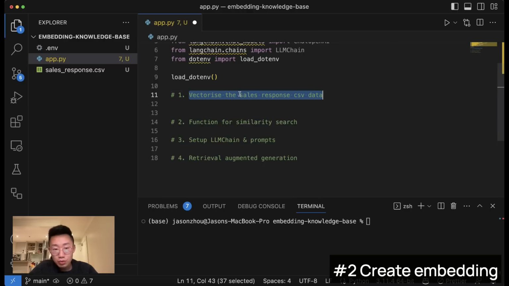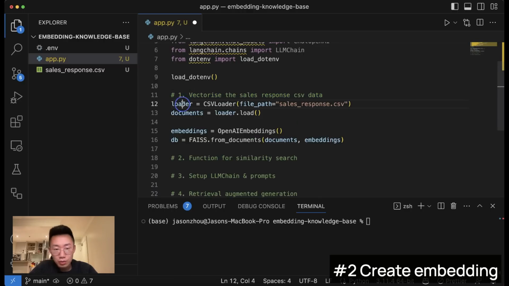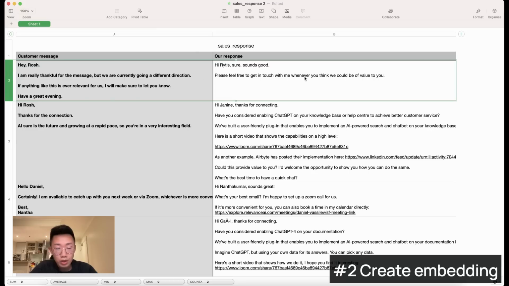And then the first thing we will do is vectorize the CSV data. We will create a loader variable and use LangChain's CSV loader, defining the file path to the CSV file you uploaded. And the way LangChain's CSV loader works is that each row here will be extracted as one individual data point.